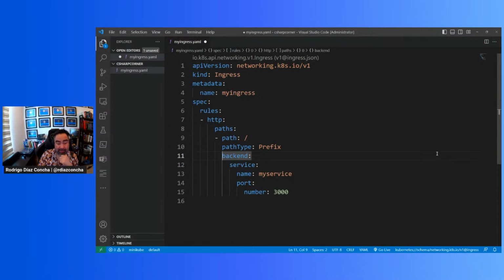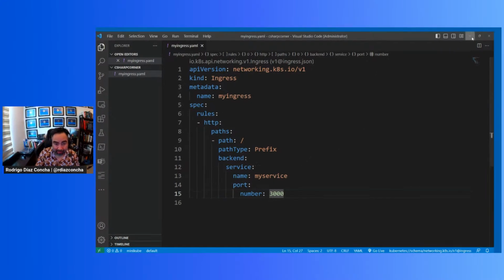And inside the backend field, this is the place where you define the service that you want to map to this path, okay? So backend service, the name is my-service. That's why I used --name=my-service when I exposed the deployment, and the port number that this service is listening on is 3000, okay? So it looks good. I actually don't think that I need to add anything else right now.